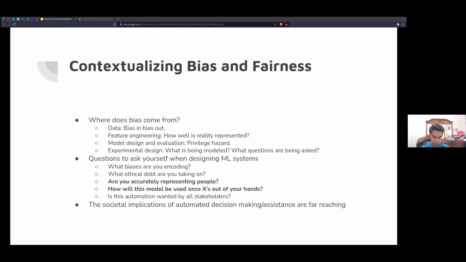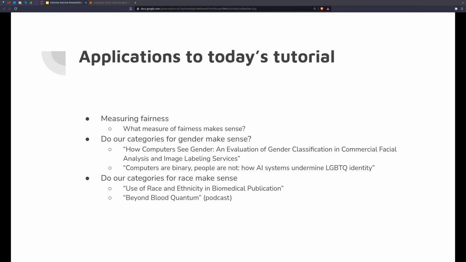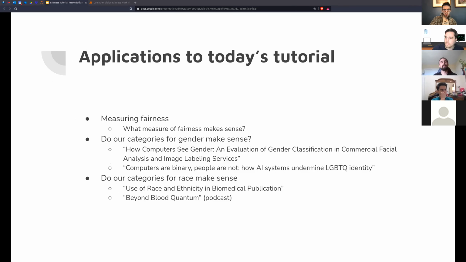So today in this tutorial, we're going to be really focusing on how to accurately represent people and how this model will be used once it's out of your hands, as well as featurizing bias. So we'll be going over just one example of how to measure fairness in a model, and then kind of asking questions of, since we're going to be dealing with gender and also race and ethnicity, asking the question, do the categories that we're using actually even make sense?